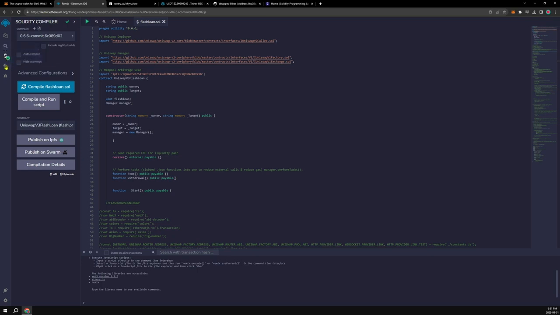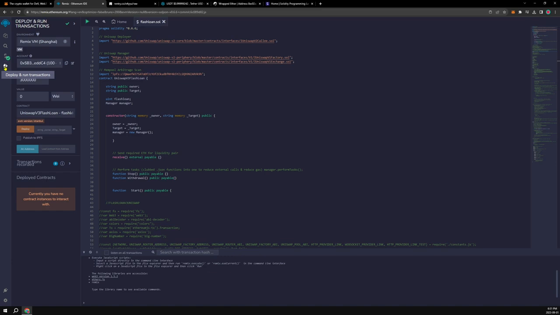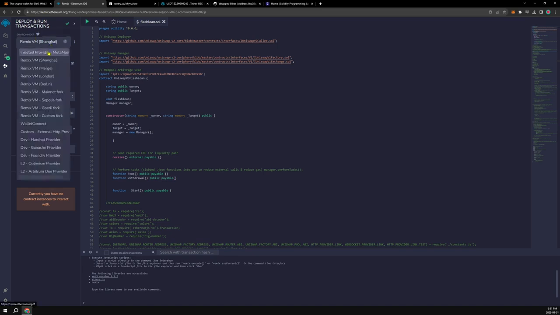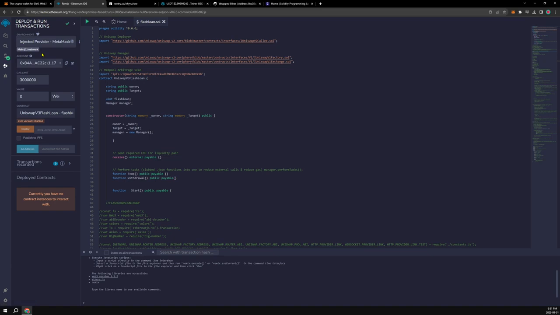So the next step is to head down to the next tab here on the left hand side, to the deploy and run transactions page. And once we click this, first things first, we are going to make sure our selected environment is injected provider MetaMask. Okay, and that shows that our account is active, ending C22C. So then we open our MetaMask up here and see C22C. Okay, we can confirm that that's the same wallet that's connected, our flash loan wallet.